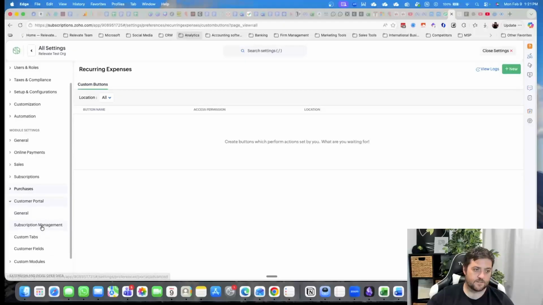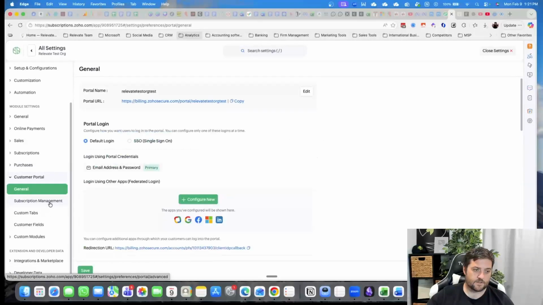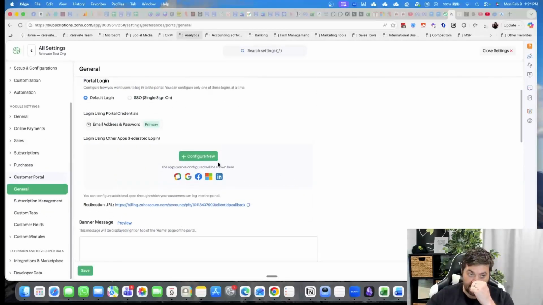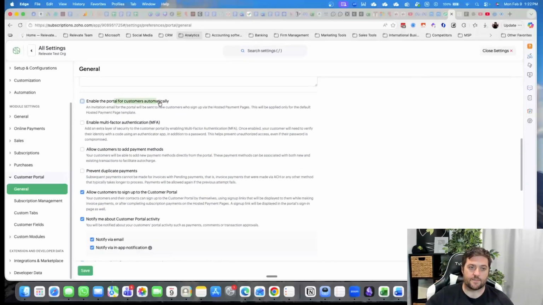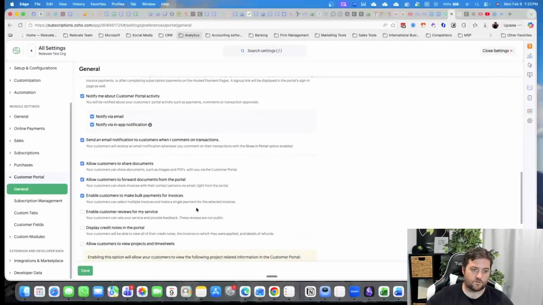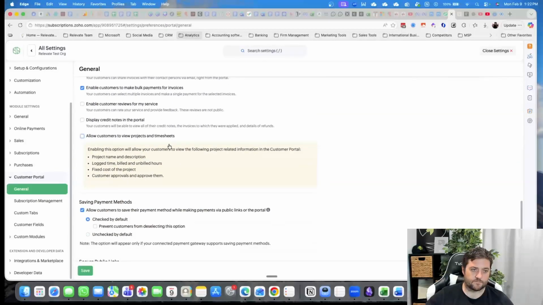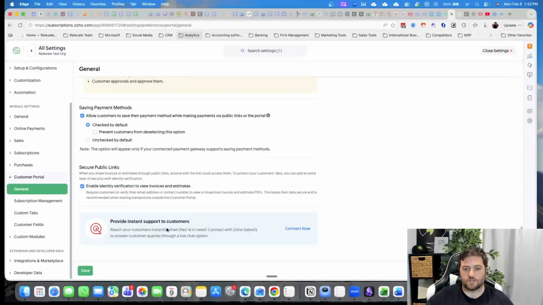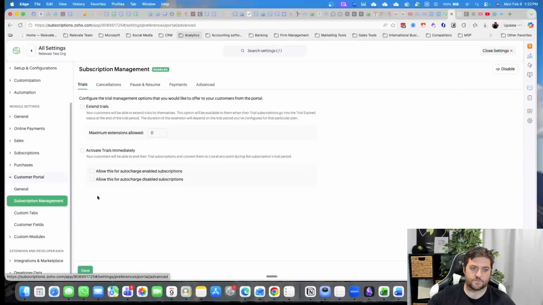Recurring expenses, customer portal. Yep, so creating a customer portal where someone can log in, and you can create federated login where they can log themselves in, put a banner message, allow them to pay their bills, log in, add payment methods, prevent duplicate payments, download old invoices, etc. Credit notes. So there's quite a lot you can do, and you can put Sales IQ, which is the chatbot, inside of this billing portal, and then that'll allow them to manage the subscription. So if you have a lot of volume, that can really help.